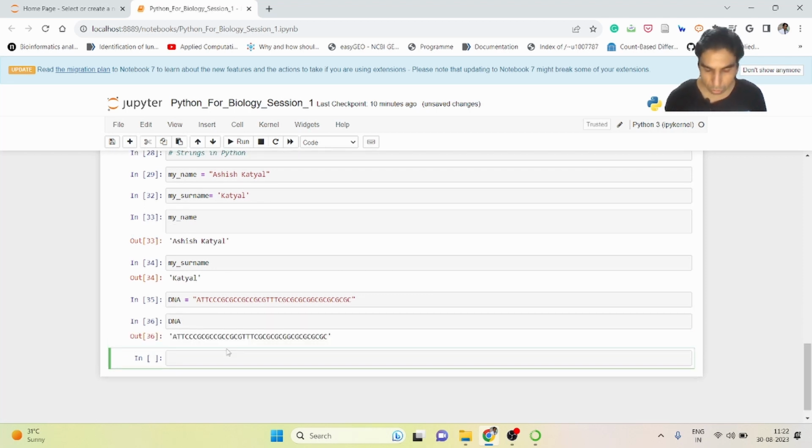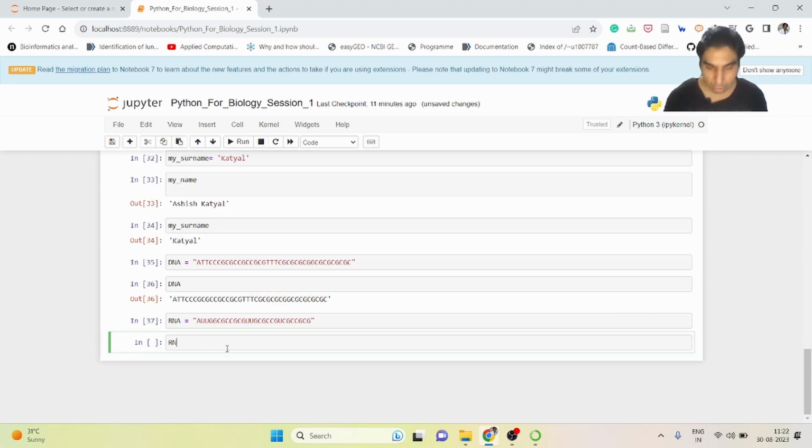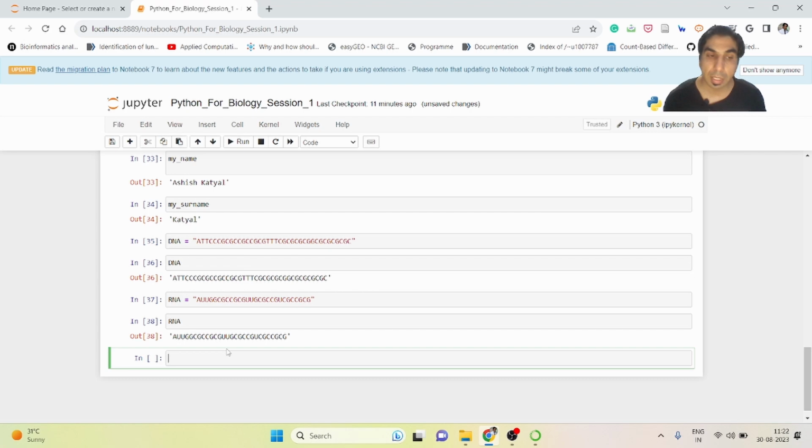We can also define RNA. The only difference is that it consists of AUGC rather than ATGC. So rather than T, it consists of U. AUU, for example, GGGU, a combination of that. So I'm writing a random RNA. You can see the RNA is already available in that case.